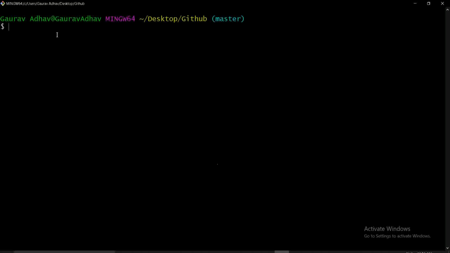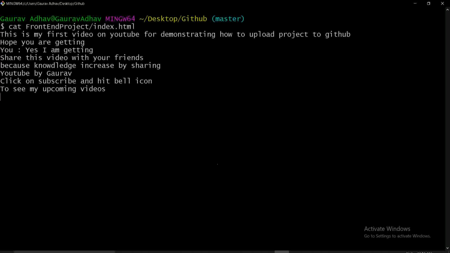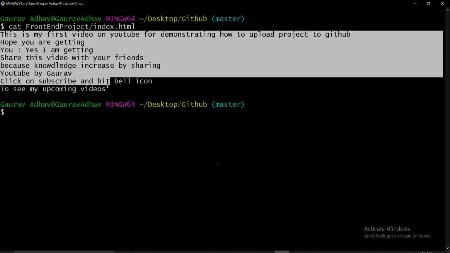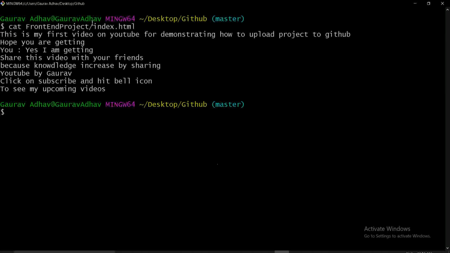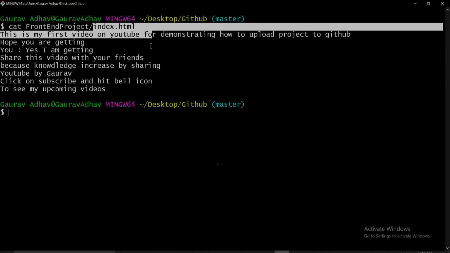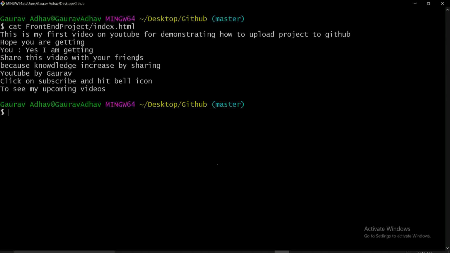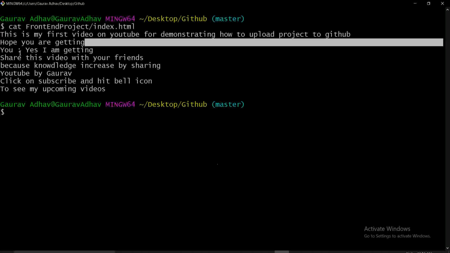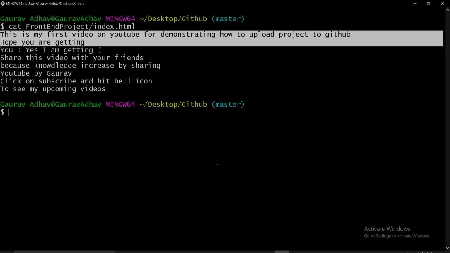So here I clear the command prompt, and now I'll show you how to make the branch. Before that, we will see what the contents of the file are. If I want to see the content of any file, I will use the cat command. Here you can see these are the lines which I added into this index.html file, right? So here I want to keep only these two lines. I want to remove the remaining lines.